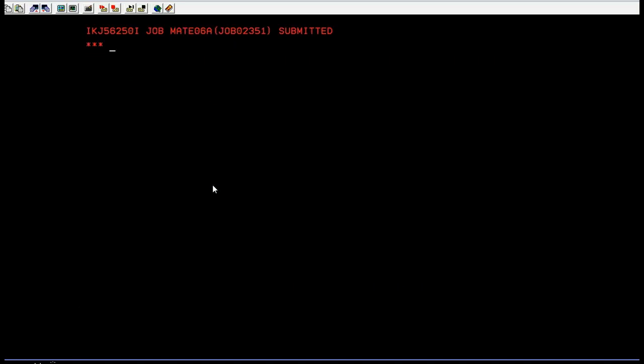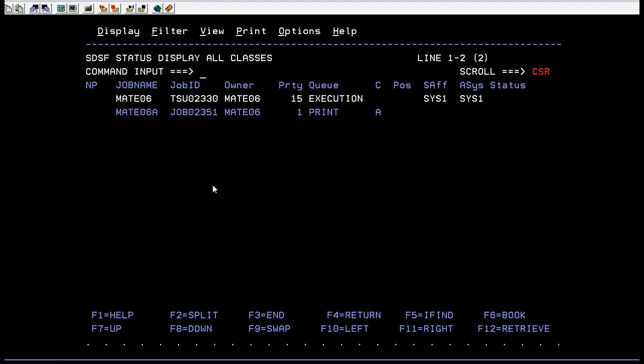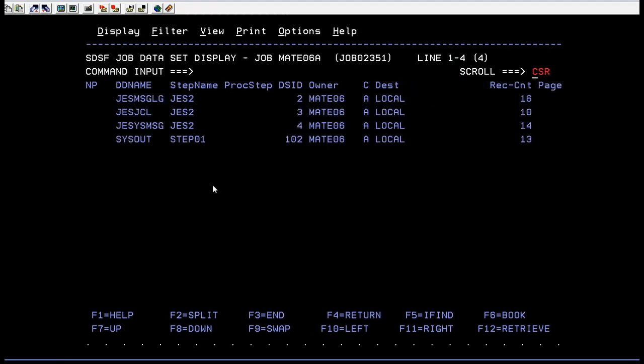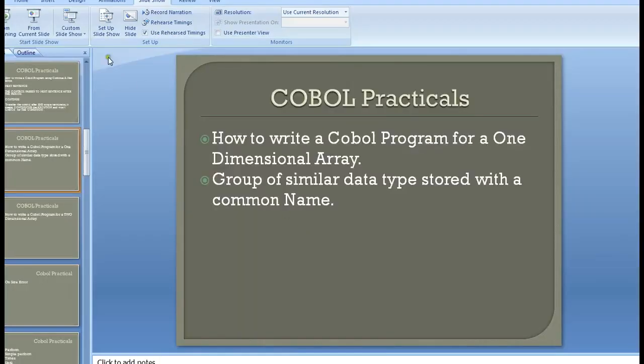Okay, and we'll see the results. It has been entered. Okay, you can see the results. It has been stored, Jan, Feb and up to December. So that's how a one-dimensional array works.